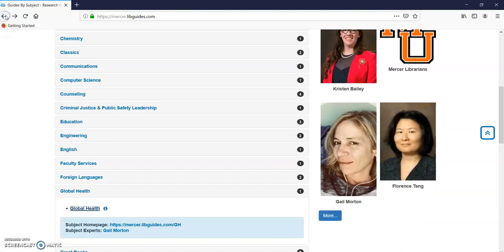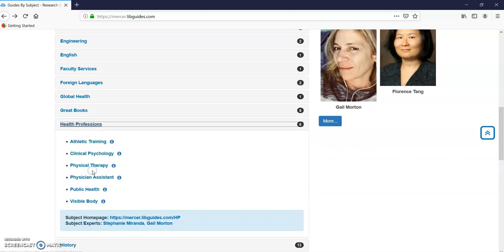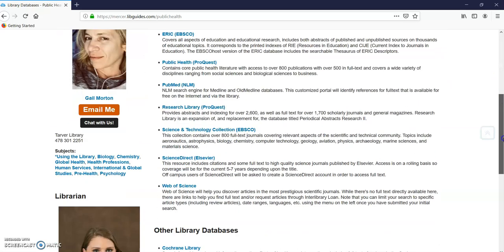Let me go back one, show you one more thing. Okay, that was global health, but health can also be in health professions. And here's another one, so they kind of overlap. And here's a bunch of other health professions. If I click on any one of these, public health, here I am again, I'm the health librarian. And again, I've got citation styles, basic YouTube instructional videos. They're not specific to global health, but they do help.